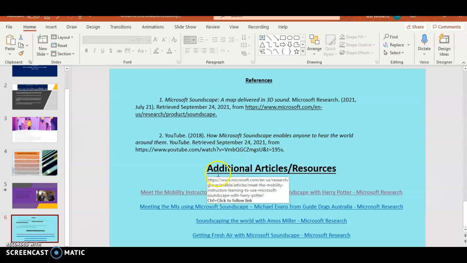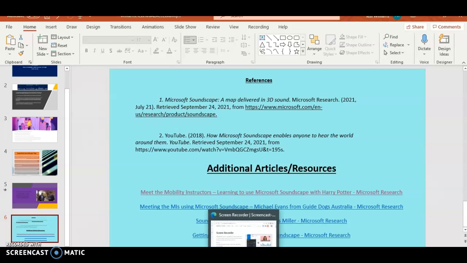So I included my references on the slide that we're looking at now. But in addition to that, I also included additional articles and resources related to Microsoft Soundscape blogs and Soundscaping the World with Amos Miller, which is actually who we just saw in the video, and getting fresh air and moving around outside through the use of Microsoft Soundscape. So after looking at all these accessibility features, I think that this app has a lot to offer. It would be great if it were also usable through an Android phone. But overall, I think that this is a wonderful resource.